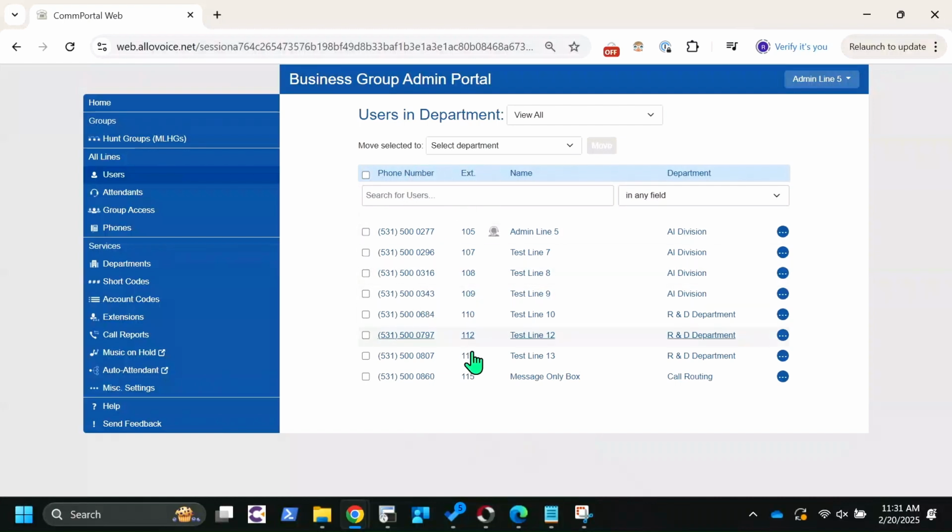Phone number, it's going to list off extension, name. A few of these might have little images here. If you hover over that, that is to show us that this is an admin of the business group. If you have departments and are using them, of course, you'll be able to see who's in which department.